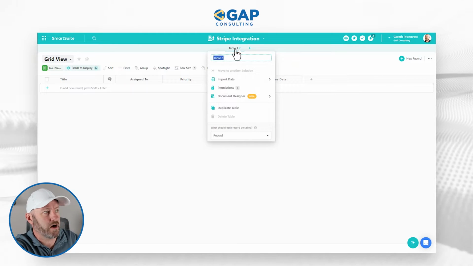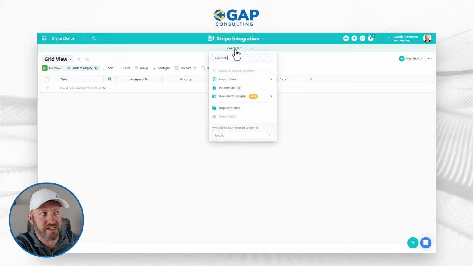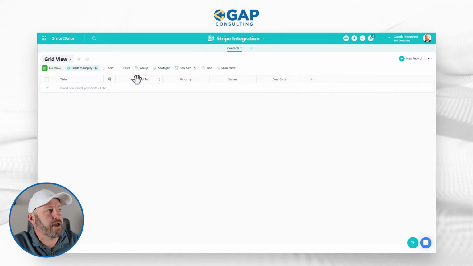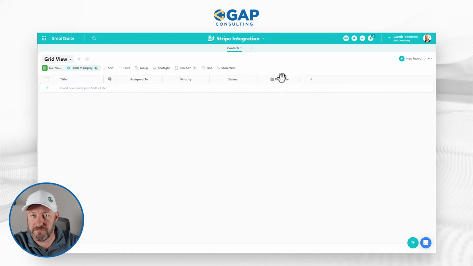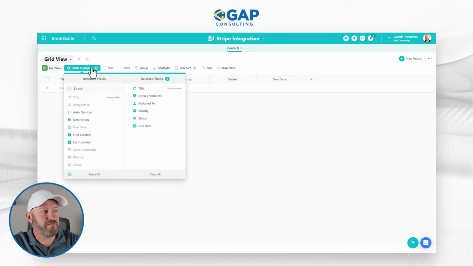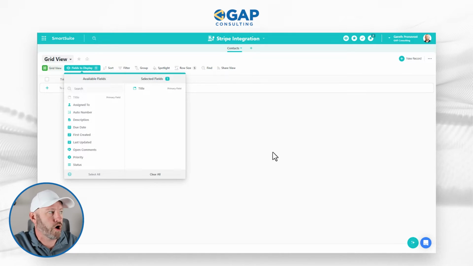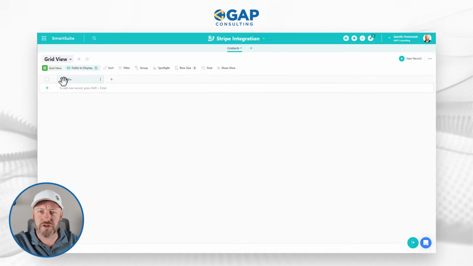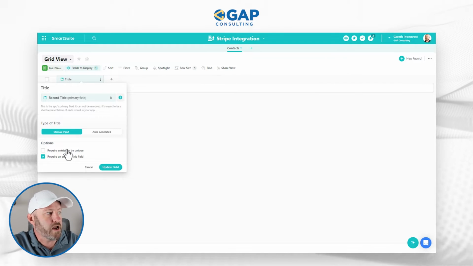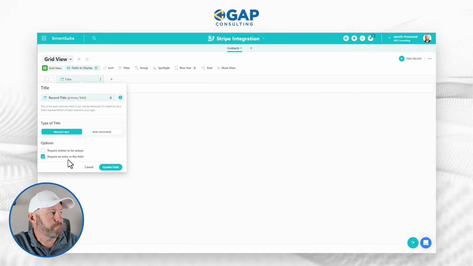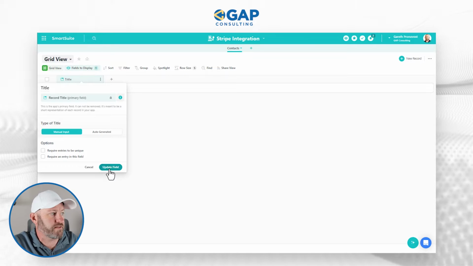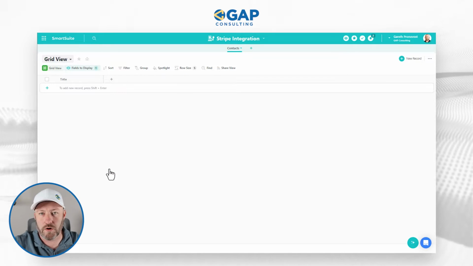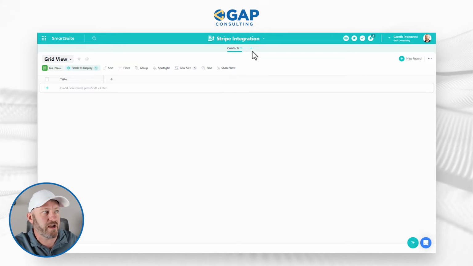Number 1, I've got my contacts. I'll just rename this table to contacts, and I don't need all of these default fields here to start. So I'm going to go to my fields to display and I'm going to clear all. I want a blank slate here. I'm also going to click into my title and not require this to be unique, and also not require an entry in the field, just so that we can get this ball rolling a little faster. So here's my contacts table.